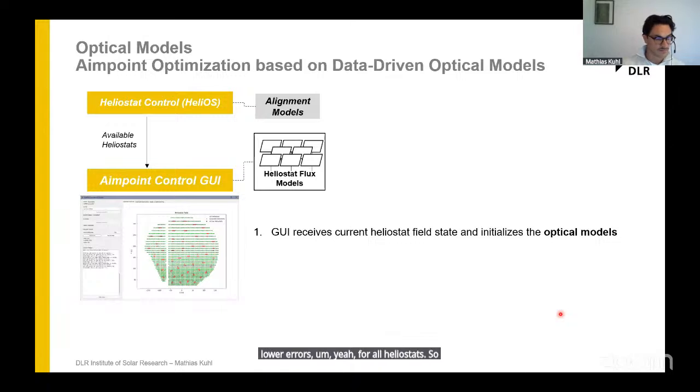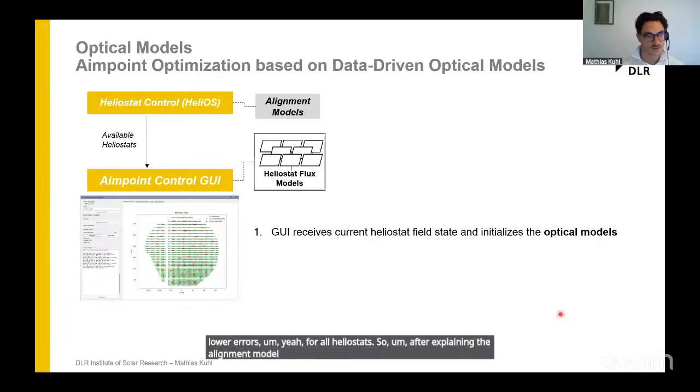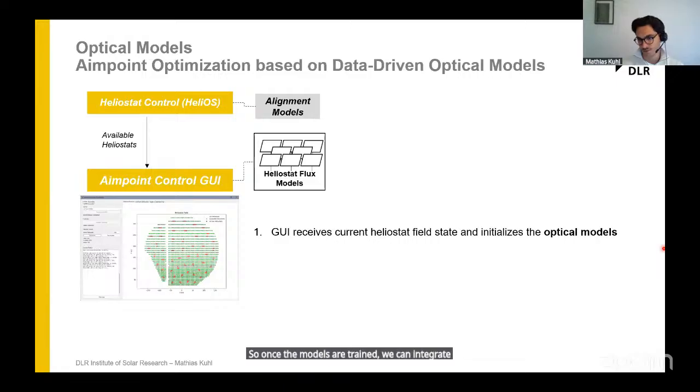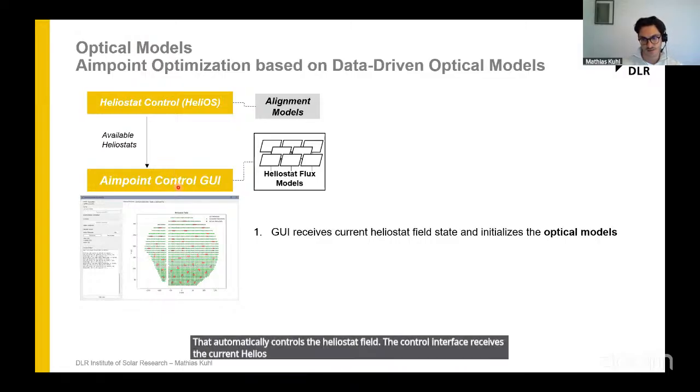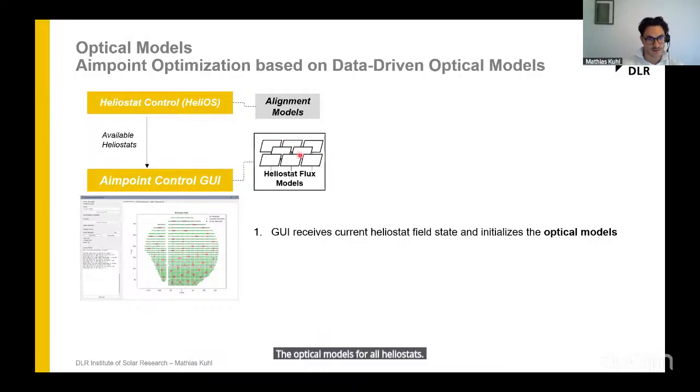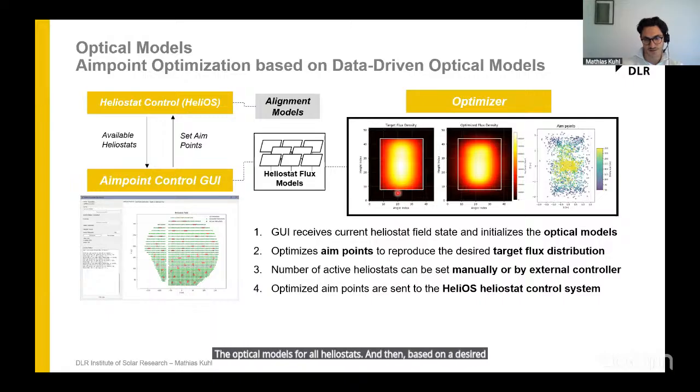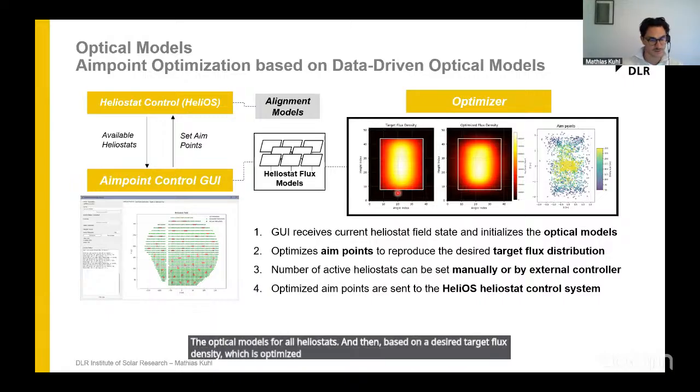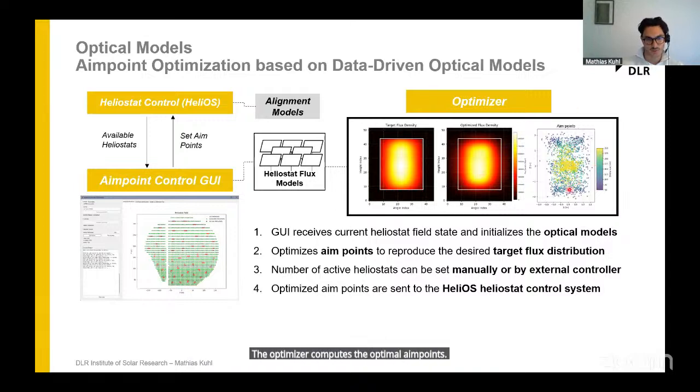So after explaining the alignment model and the flux model, now we have a look at how we can integrate this in the power plant control. Once the models are trained, we can integrate them into an aimpoint optimizer that automatically controls the heliostat field. The control interface receives the current heliostat field state and initializes the optical models for all heliostats. And then, based on a desired target flux density, which is optimized for thermal efficiency of the receiver, the optimizer computes the optimal aim points, which best reproduce this target flux density with the available heliostats.